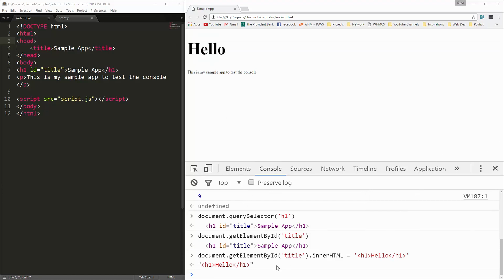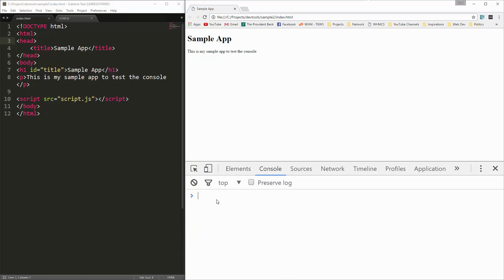Now, a shorter way to access elements through the console is with a bling. Okay, just like jQuery uses, we can use the bling, which is the $ sign. And if we just say in here h1, that'll give us the h1. We can also say #title. That'll give us the same thing.